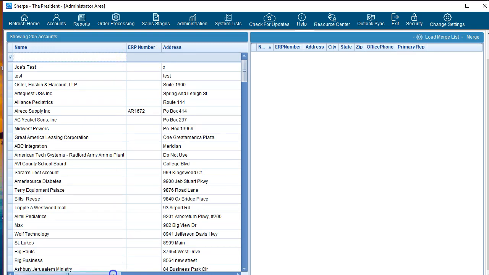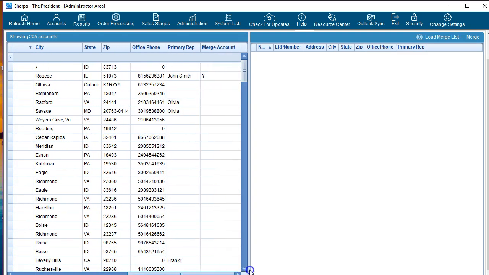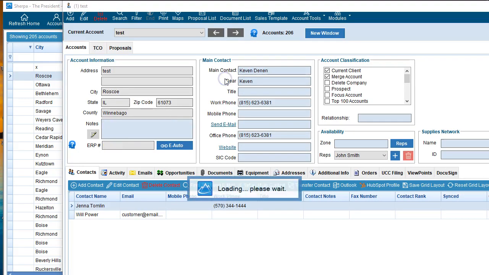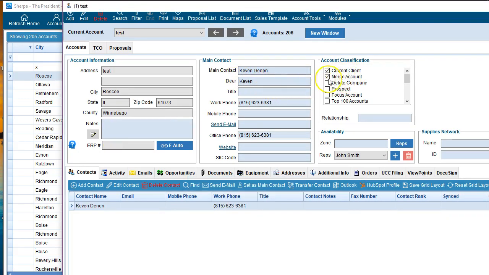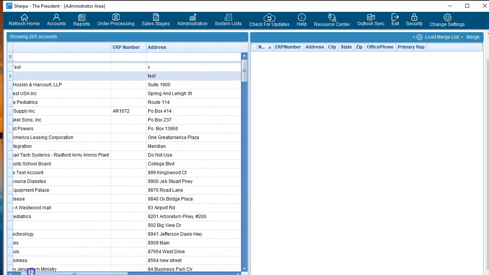Now you also have the ability to scroll all the way to the far right to see some additional columns. And one column you'll also see is this Merge Account column. If in the Merge Account there is a Y for yes, that means that this account has been tagged to merge in the account screen. So from here, I can right-click, go into the account, and I'll notice that the Merge Account classification has been tagged. So again, that's a way for your administrators to identify those accounts that have been tagged to merge.